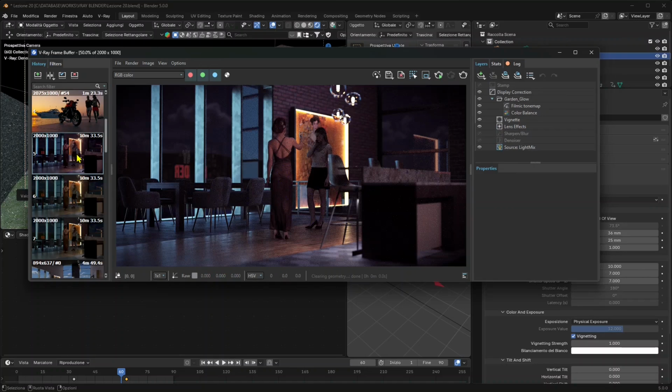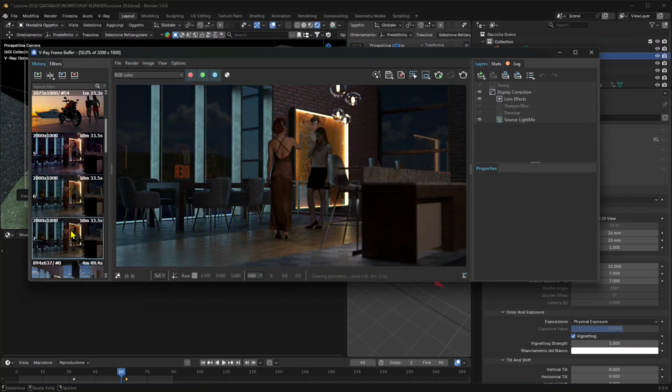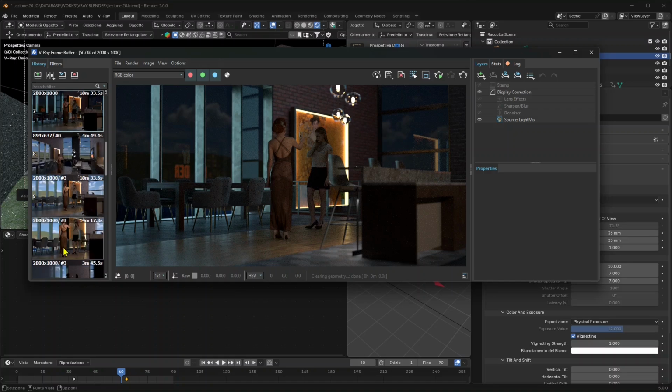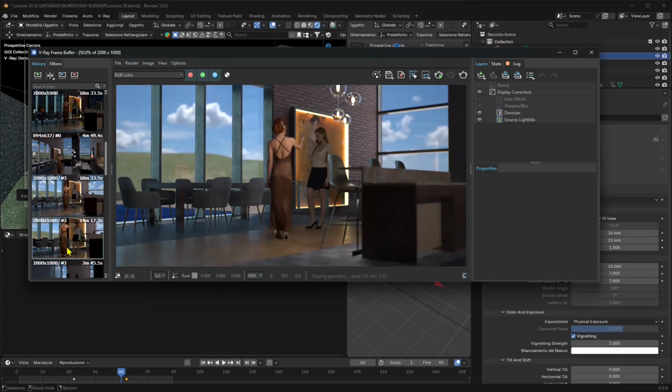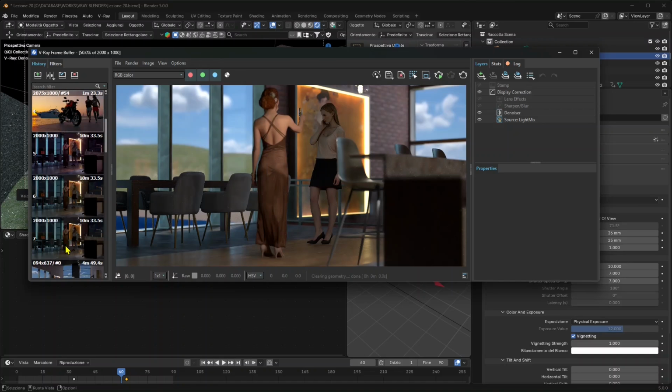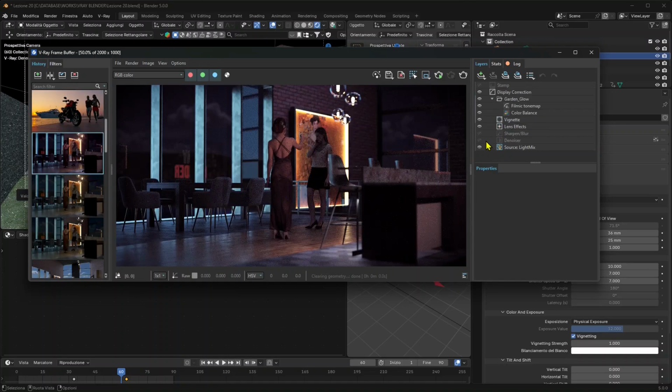Now here you can change background, foreground, opacity, really basic stuff, and that's it. So you have a lot of things you can do, and most of them we explored in the previous lessons. So we used light mix also to switch from a day scene to a night scene. We used the denoiser to remove some noise, but this is also something you can do in Photoshop.